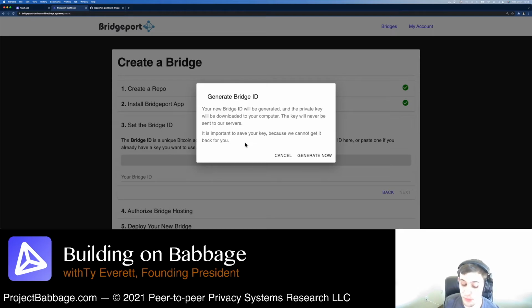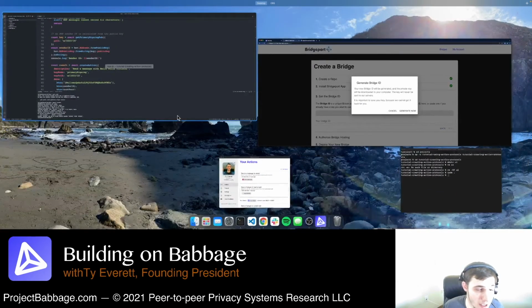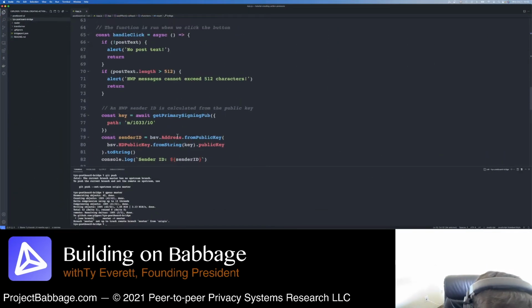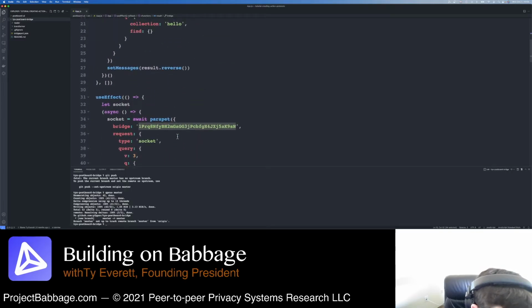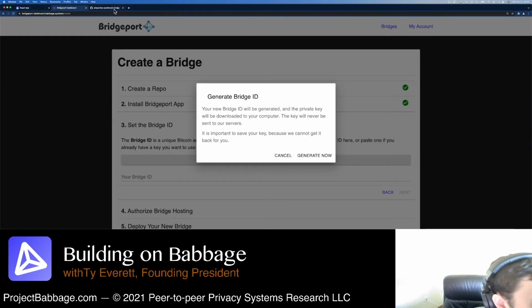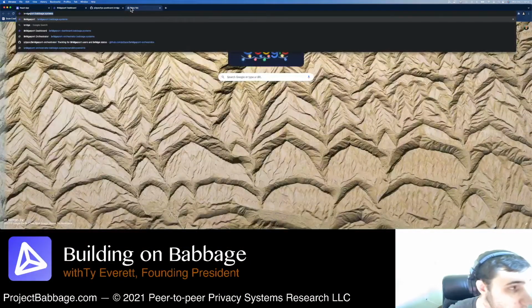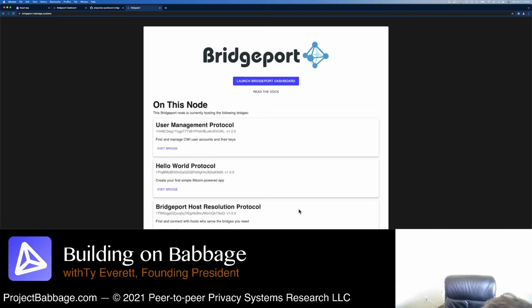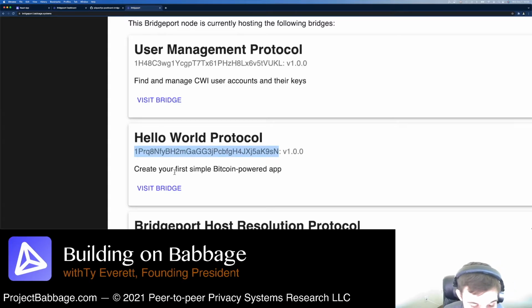So when you generate a bridge ID, you are the person who made that bridge. You are the one who defines the protocol associated with that bridge. You are the one who sets the rules for that protocol. And I am the holder of the key associated with this bridge ID because I defined the Hello World protocol. And in fact, if I go to bridgeport.babbage.systems, we can see the bridge ID right below the name. So Hello World Protocol is this bridge ID. And that's the correct version as well.